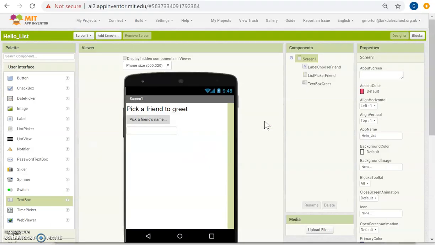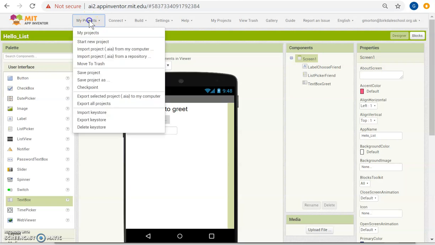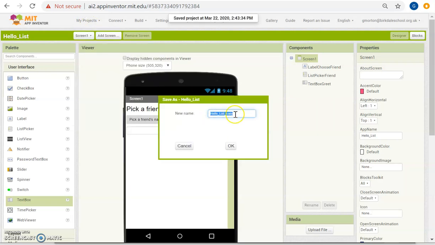So here we are in App Inventor. Remember that you have to have AI Starter running in the background as well. And I'm going to go first of all to My Projects, Save Project As, and instead of Hello List Copy, I'm going to just say Hello List 2.